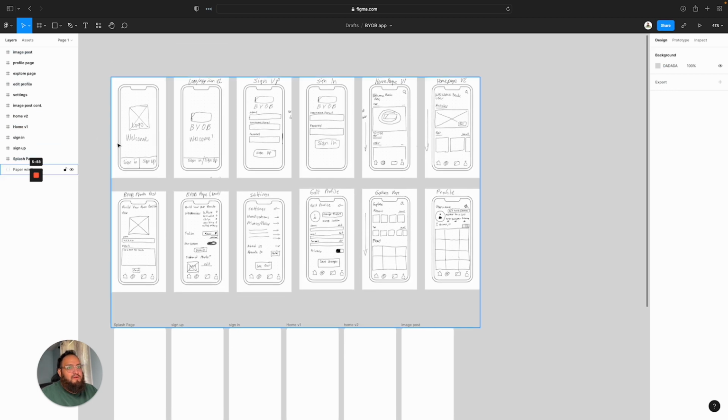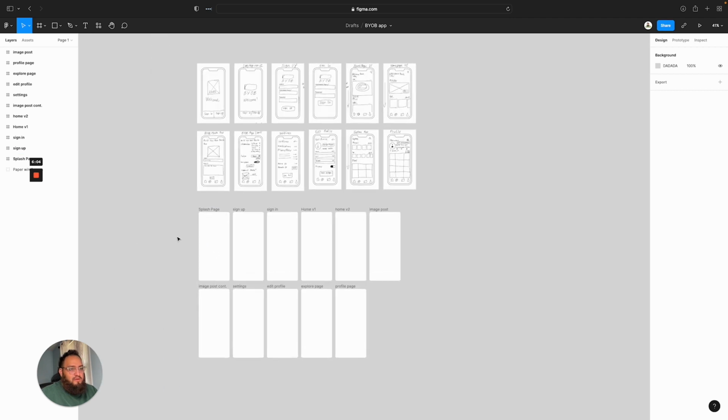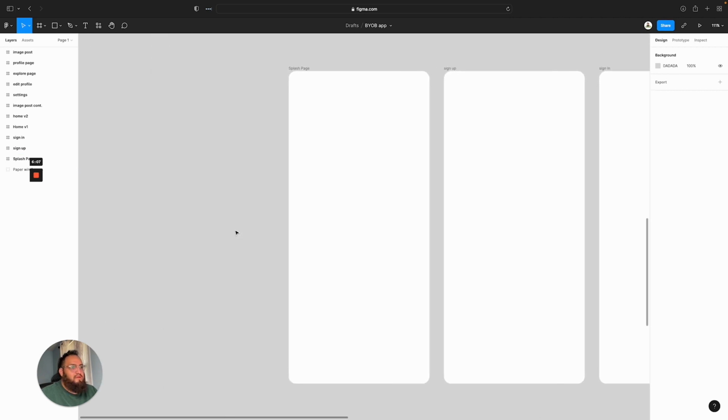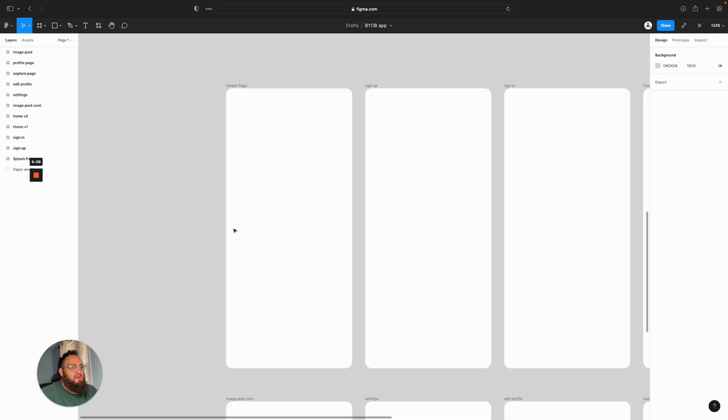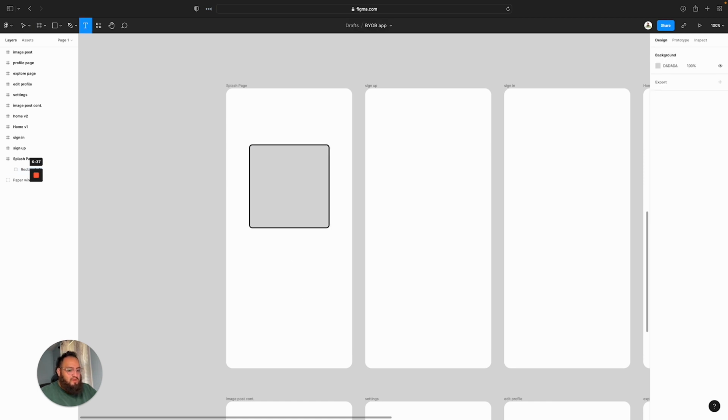Okay, so let's start with our splash page right here. So this is going to be our splash page. So let's go ahead and just start with a classic rectangle. Alright, let's see. Stroke. I like to give it a big stroke. Alright, perfect. Maybe we can add some curvature to that as well. Perfect. So this will be our logo.